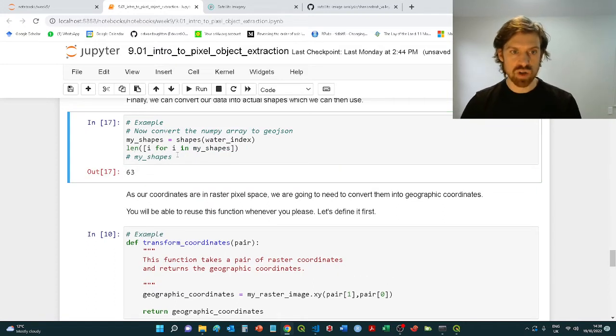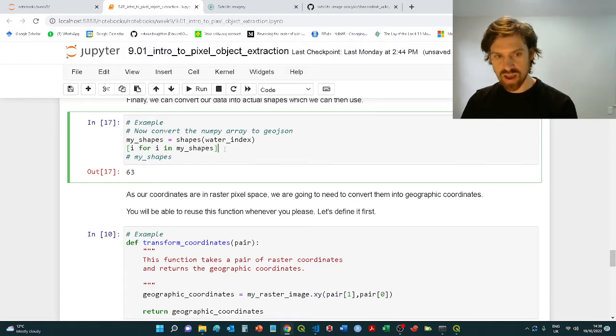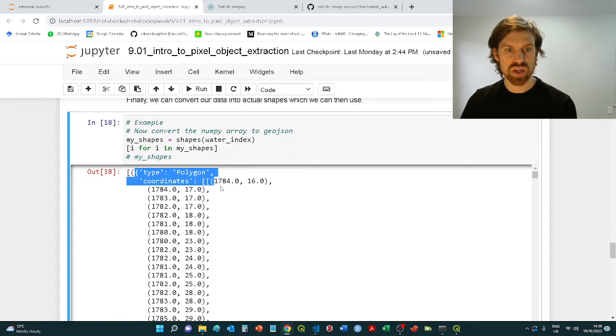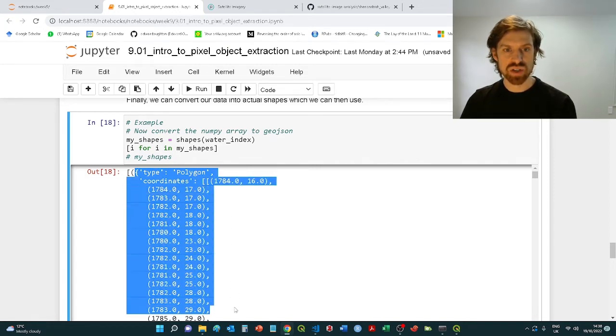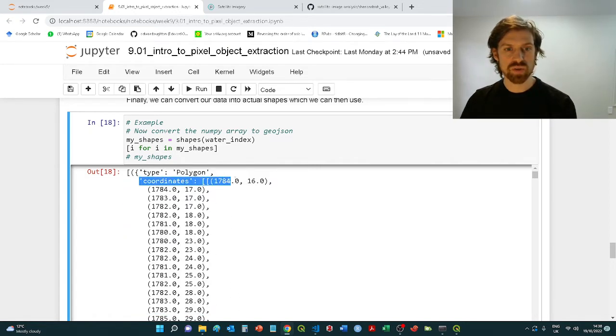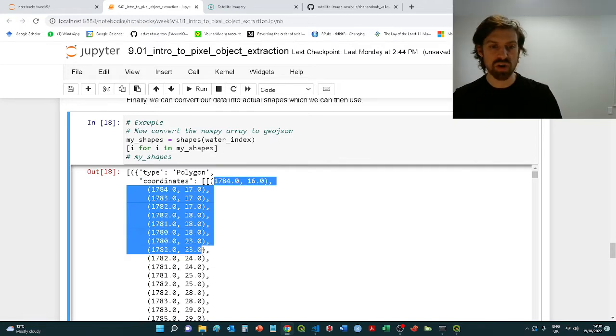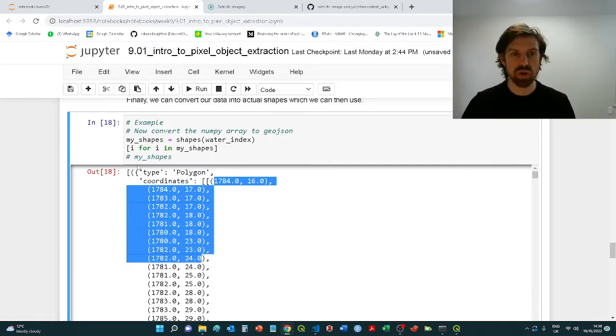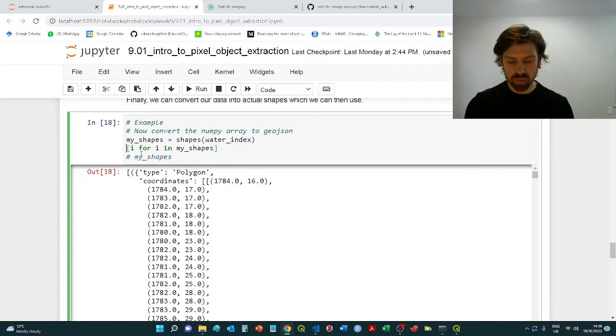If we actually look at the length of that, so this is a list comprehension here, we're able to break out that generator object into a list that contains all of those objects. We've got 63 objects within them. You can even look at what's in there if you're interested, okay? So these are basically GeoJSON data structures, and we have coordinates for those, in this case, polygons that we've identified. The issue, of course, is that these are not in geographic coordinates, these are in raster coordinates, and therefore we're going to need to address that before we begin to extract our final data.